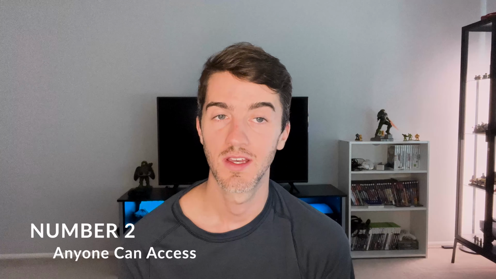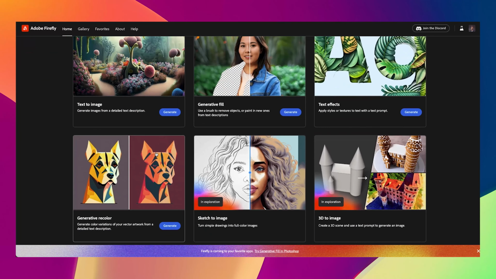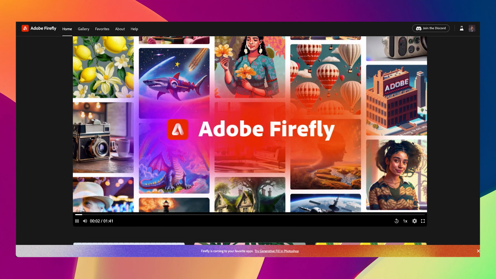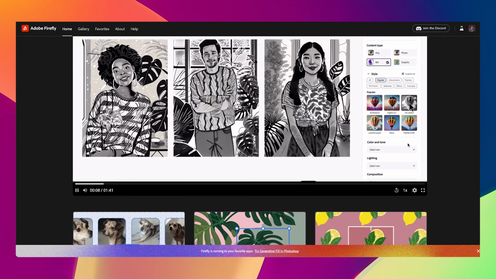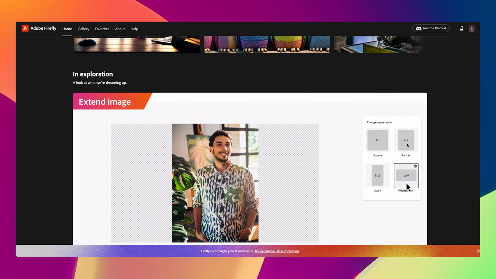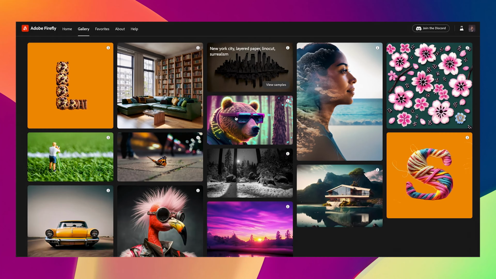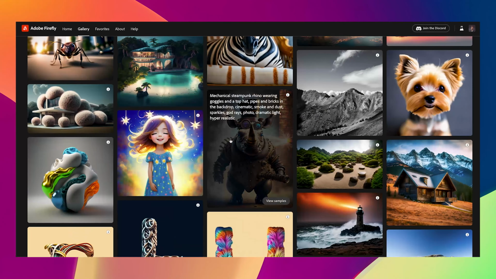Number 2, Adobe Firefly is not limited to its Creative Suite subscribers. You can sign up for a free account on adobe.com and then start accessing Adobe Firefly's AI software right online. I believe this will be great for everyone, just like it says on their headline, Adobe Firefly, Generative AI for everyone, opening the door for all designers to use this software and to start creating.